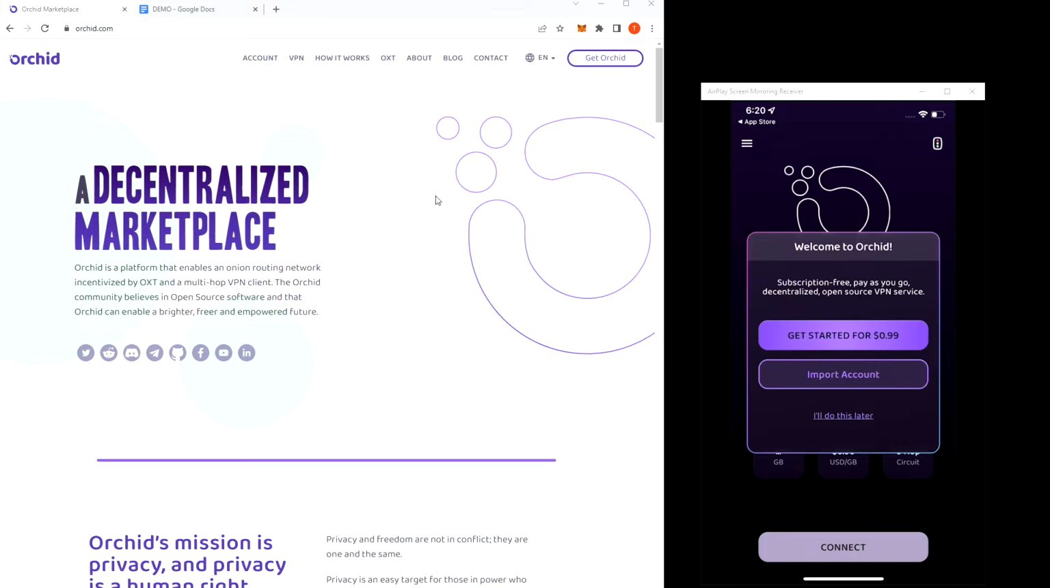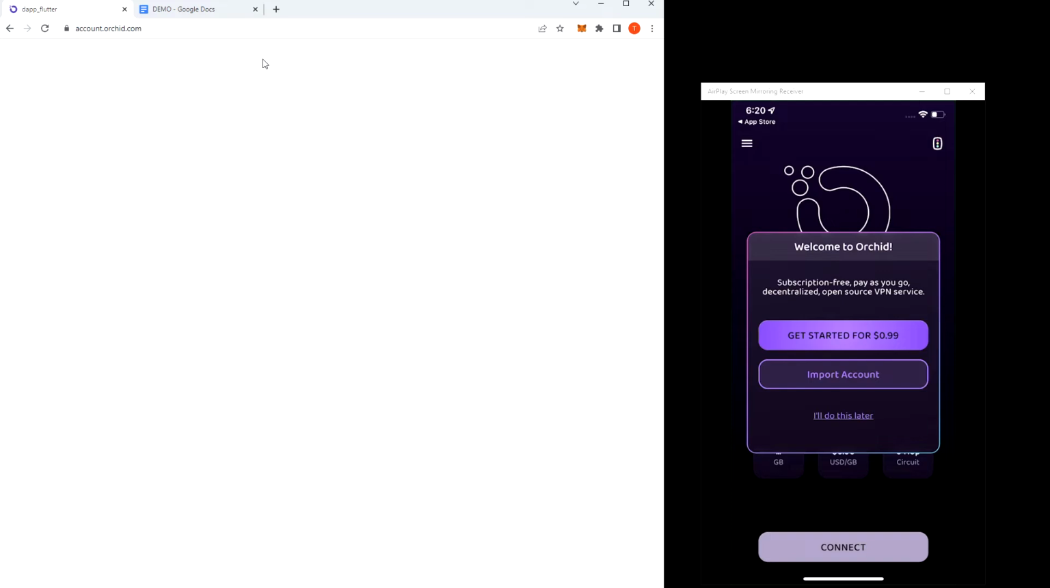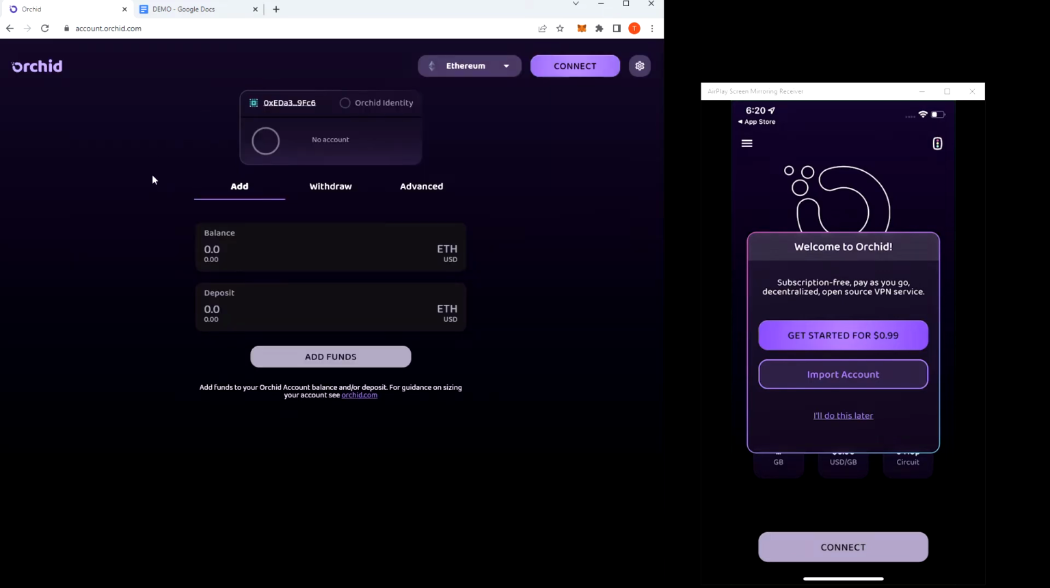So what I'm going to show you today is how to take some of Avalanche from your wallet and put it into the Orchid L2. To do that, basically you want to go to account.orchid.com. It's linked from our homepage. And then you're going to connect your Ethereum wallet. We really test with MetaMask and it supports Avalanche as well. So we recommend that.